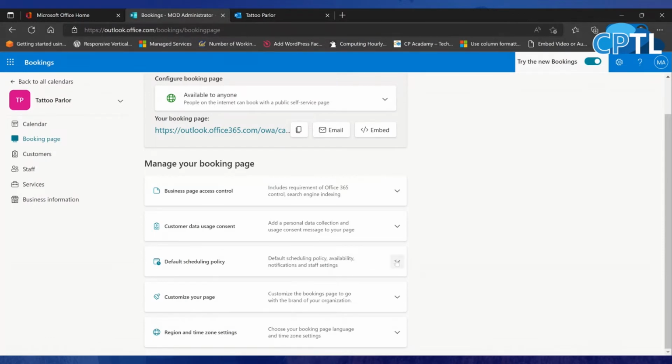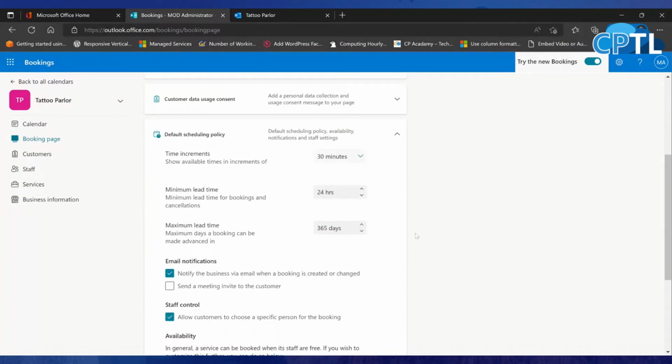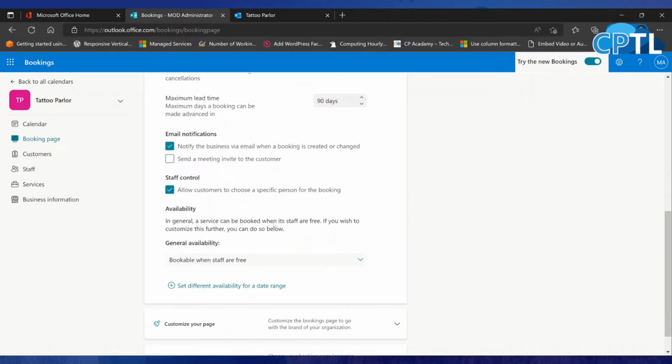The scheduling policy here goes over the time increments. We have it as 30 minutes, but if you wanted to change it to like 45, that'd be cool. Minimum lead time's important. Maybe you don't want people booking the day before, so you could say 48 hours. And then maximum lead time, maybe you want to say like 90 days, and that will stop people from booking you a year in advance. Again, these are just preference things, but things you can take a look at to customize your calendar.